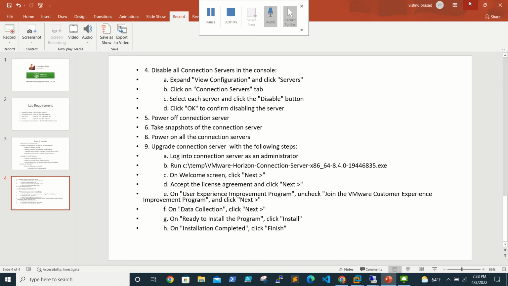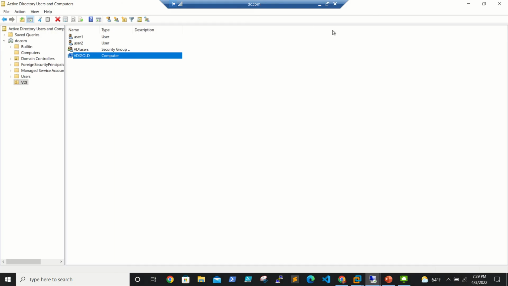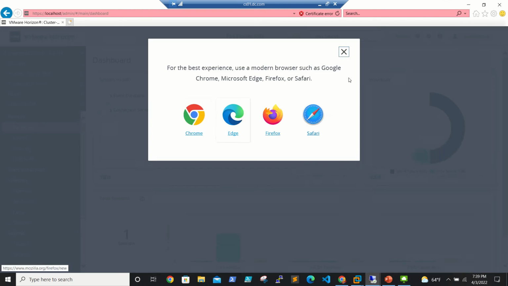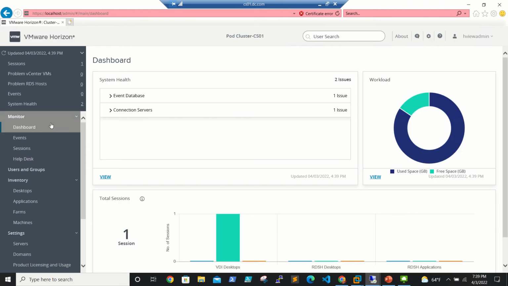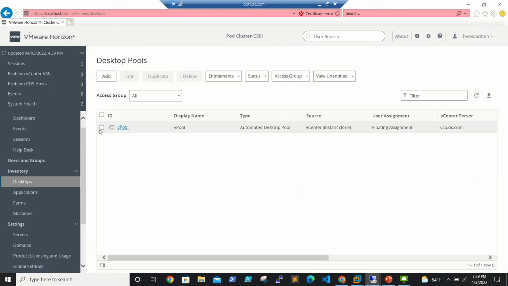Let's do it now. We'll go to our lab. Here, this is our vCenter, where we can see we have one pool with two VMs already provisioned. This is our ESXi box, this is our domain controller, and this is our connection server where we log in. Okay, we can ignore this. So this is the connection server. Here if you go to desktop, we can see we have only one pool.